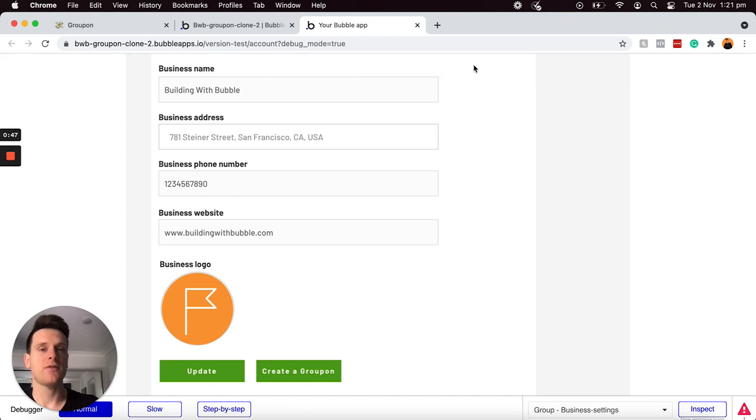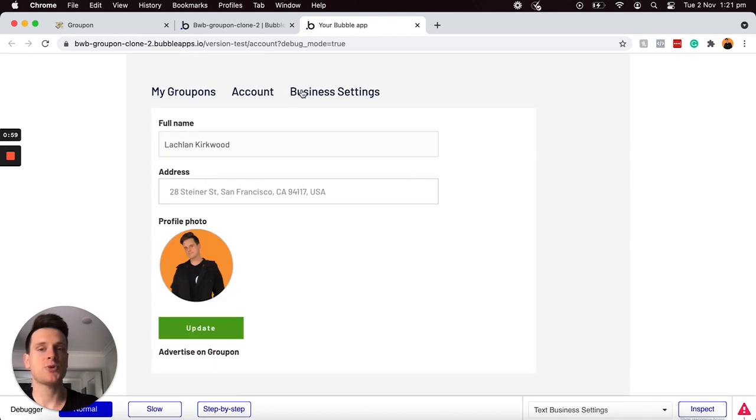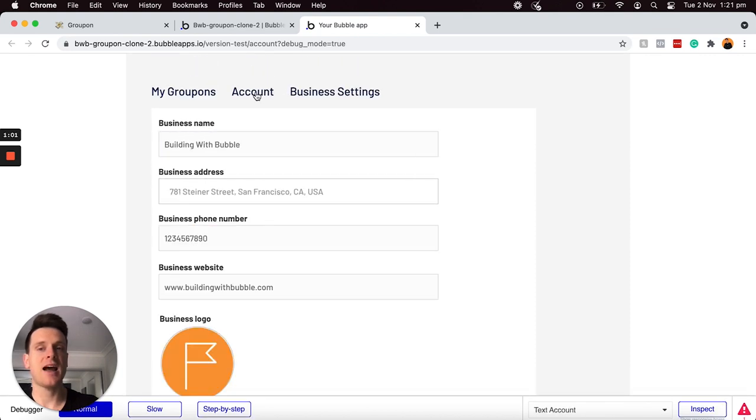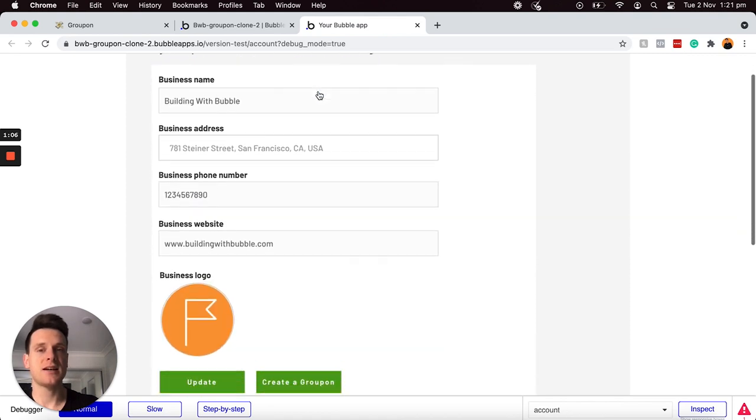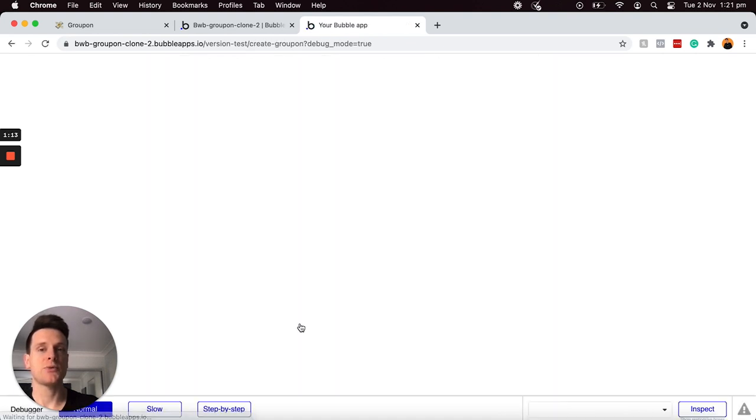You'll see that workflow has ran. It's displayed my alert message. And if I'd really like, I could even switch between the two different tabs that I have within my account settings here. And finally, the very last thing I'd like to show you is that if we select to create a Groupon code, it's going to just redirect us through to our page, which at this point in time is blank.